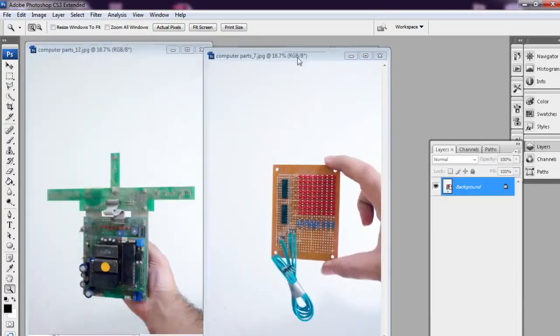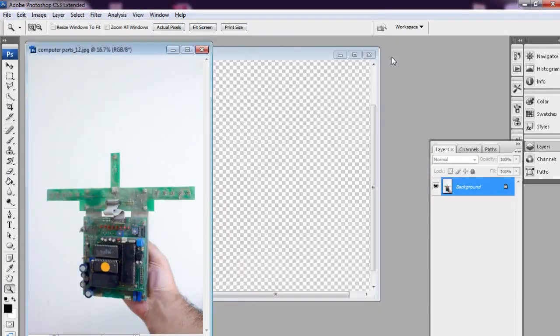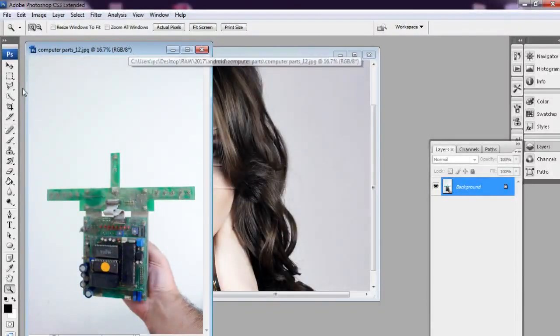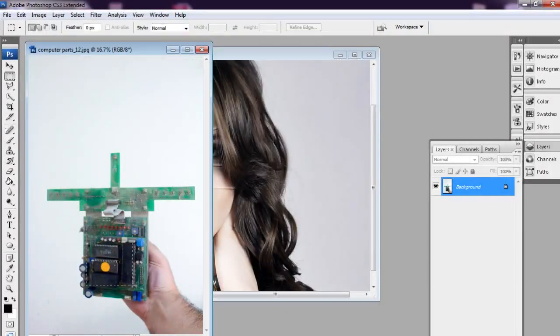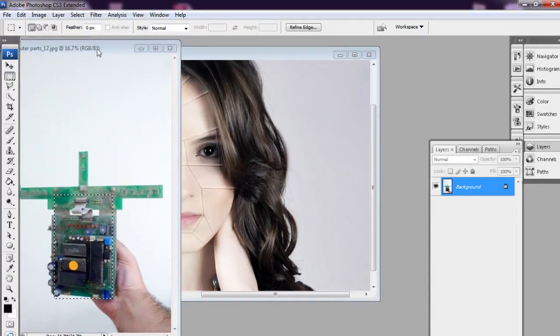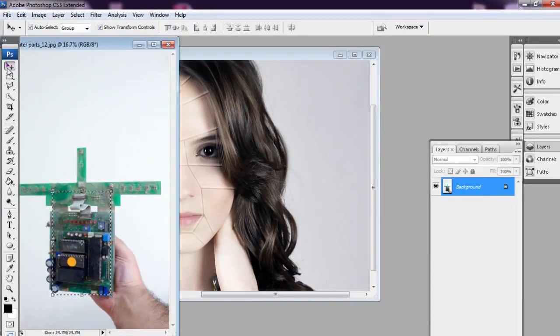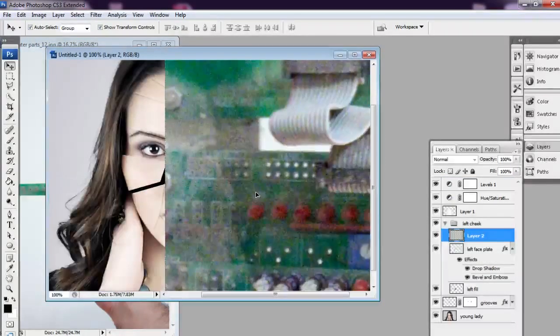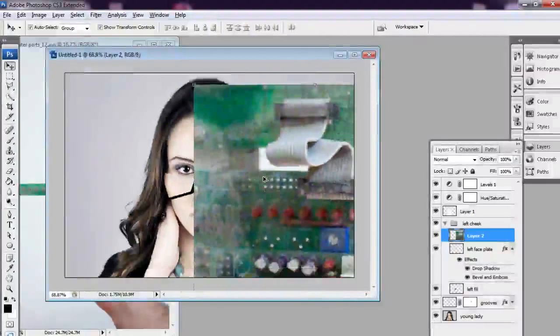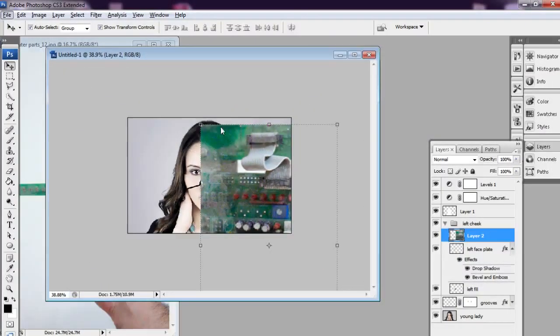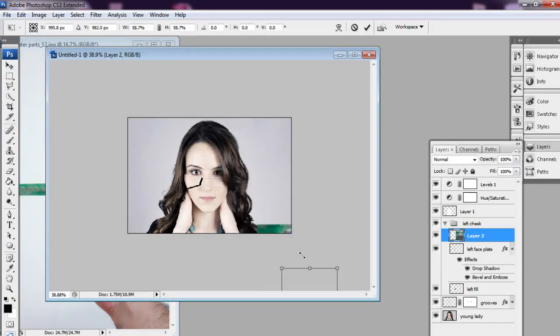Okay, we've got 2 images here. And what we're going to do is create a nice selection over this image here. These are images which I shot with my camera exclusively for this tutorial, and we're going to drag it onto the image that we're working on, and we realize it's way too big. So what we're going to do is grab the top left corner here, shift click, and resize it a little bit.